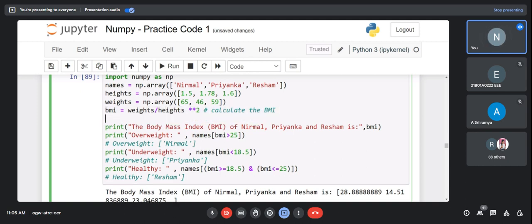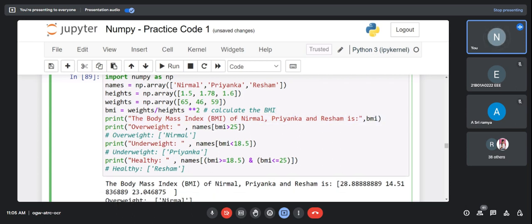I think I should print BMI also here. BMI. Let us print this also. And then I'm saying, okay, I printed here, no need to print again. I printed BMI here. Then I'm saying, in the names, if BMI is greater than 25, that is overweight.